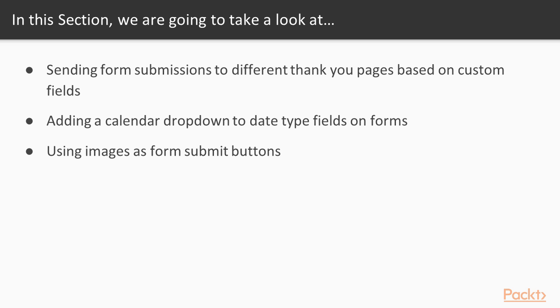I'm also going to show you how to add a calendar drop-down to date type fields on forms, making it a little easier for people to use. And then we're going to close out by showing you how to use images as a form submit button, because the submit button does have a lot of options for changing how it looks, but sometimes you just want an image. You want some fancy graphic, or maybe you even want to use a GIF or something animated to really draw the eye. You can use images as a form submit button with a little bit of code, and I'm going to show you how to do that.